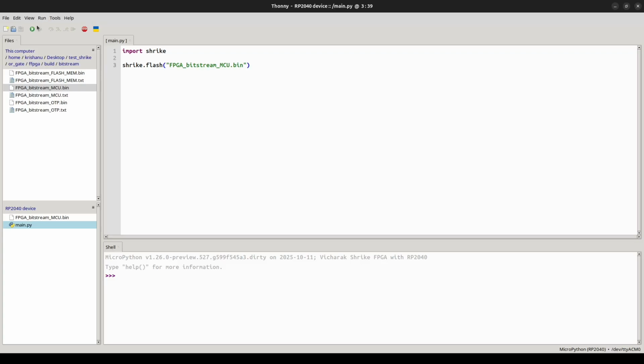Now main.py I will run. It's flashing. The flashing is done. So we will again be seeing the FPGA performing the OR operation in real time with real-time signals.